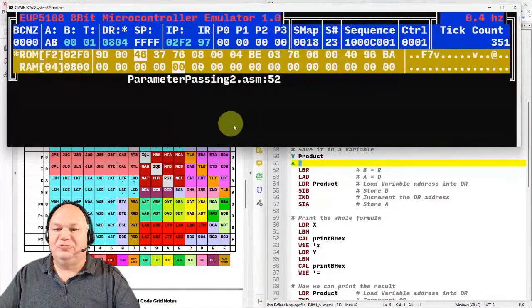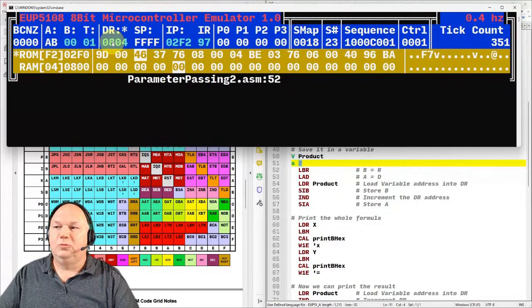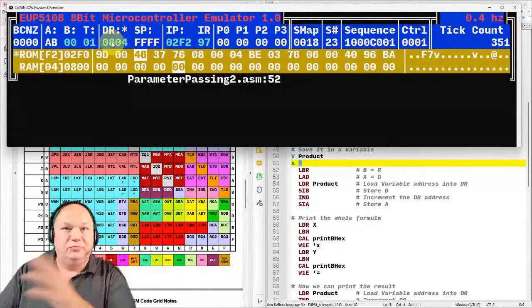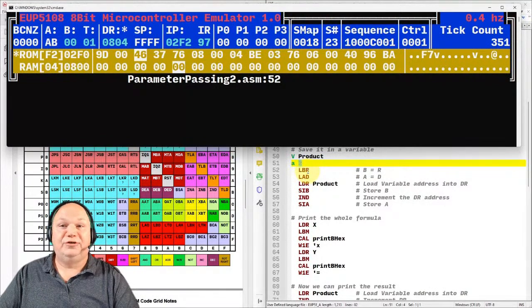So our next instruction, we're going to take the result of our multiply, which is here in the DR register, because that's how it passed that value back to us. And we want to use that DR register to move these bytes and put them somewhere so we can look at them later. So the next instruction we're going to do is called LBR. That is load into the B register the value that's in the R register.